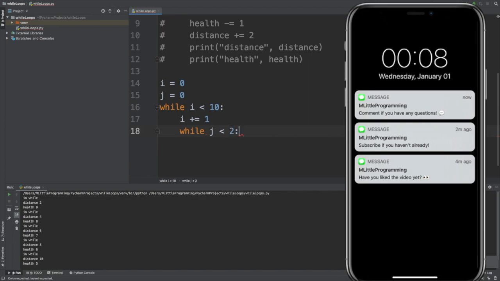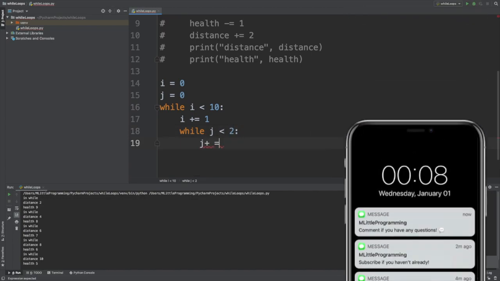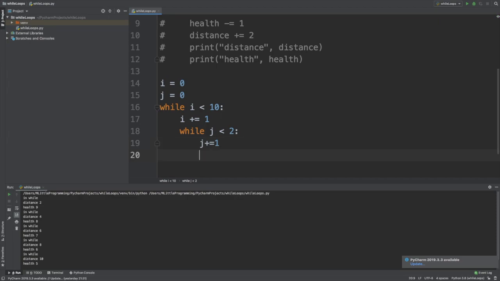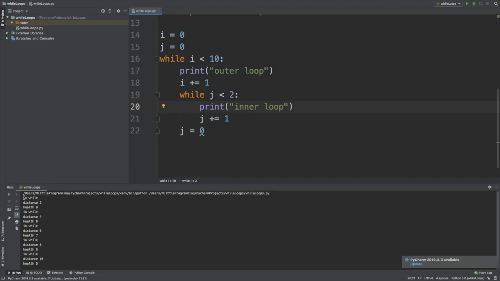Next, outside the inner while loop, but still inside the outer while loop, therefore on the same indentation level as the inner loop declaration, we're going to reset j to 0 on every iteration. I'm also going to add 2 print statements so I can explain what's going on when we run this. So what happens when we run this while loop?